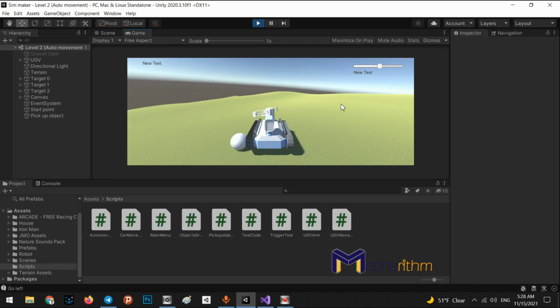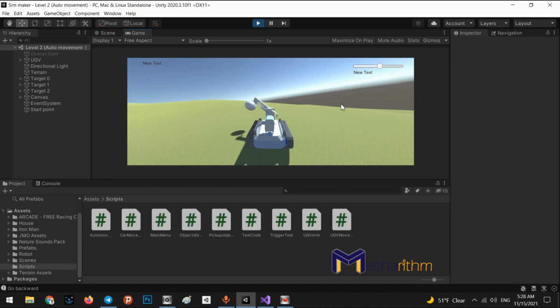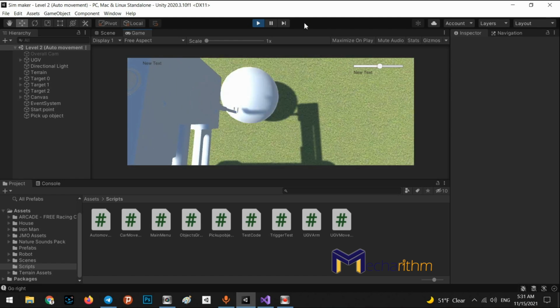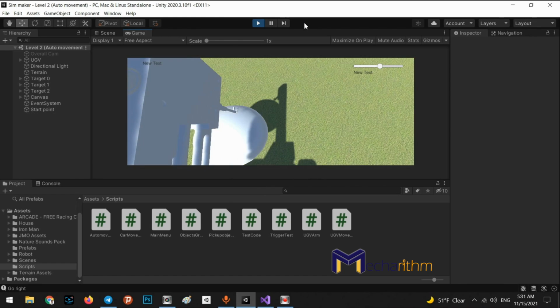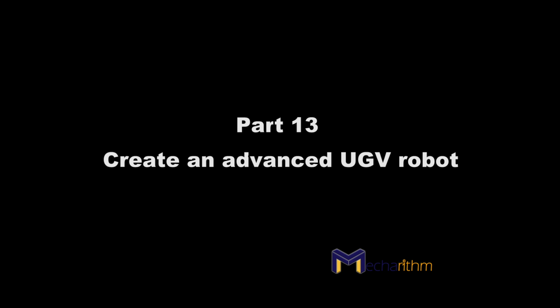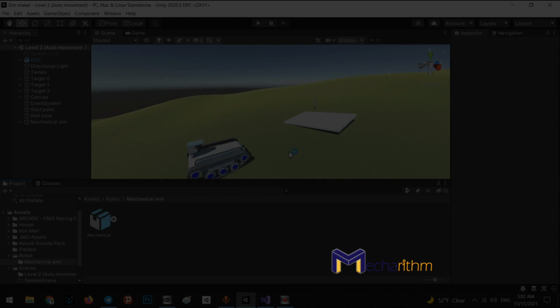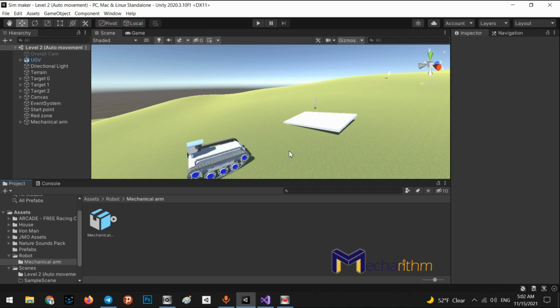It's time to create an advanced UGV robot with picking up objects by a mechanical arm in our simulator. Okay, in the previous clip, we talked about the triggers and how we can use them in making the behavior or actions in our simulator. In this clip, we want to talk about how we can use it in making the behavior for the UGV.